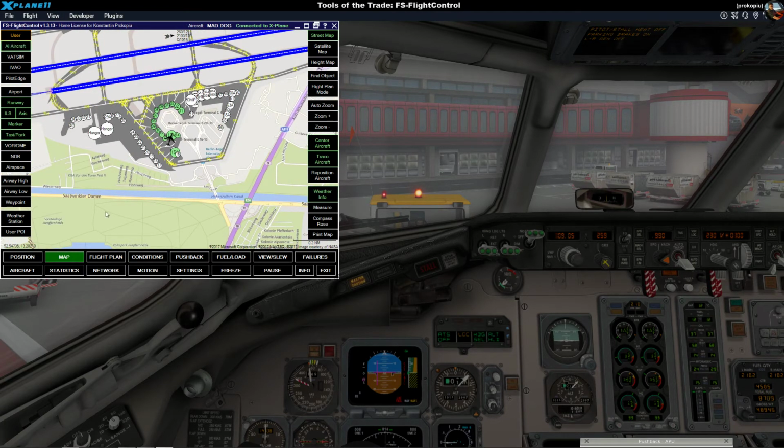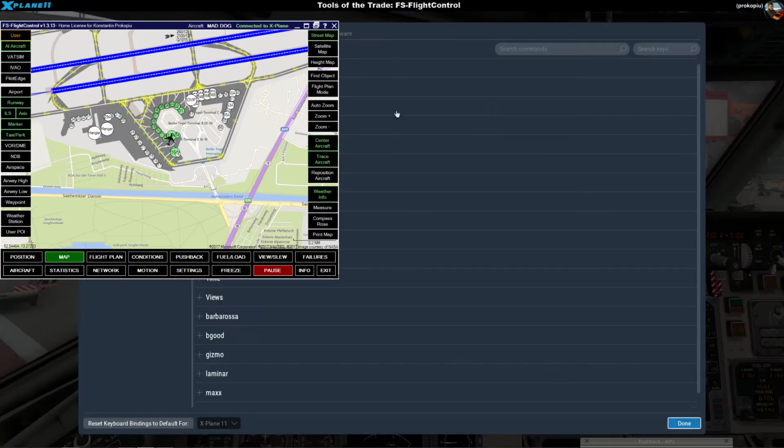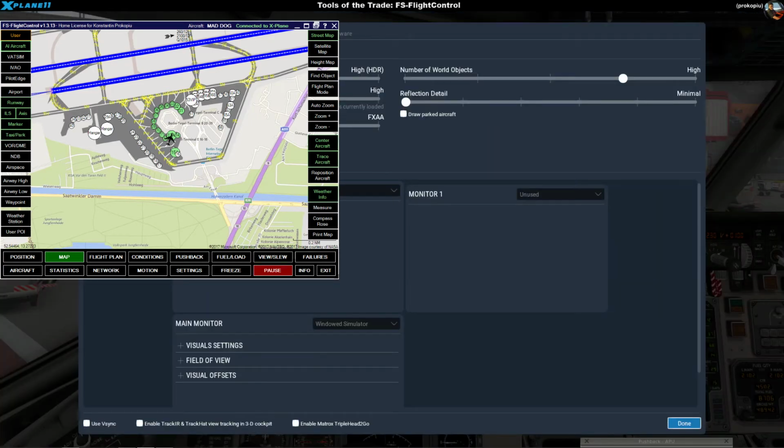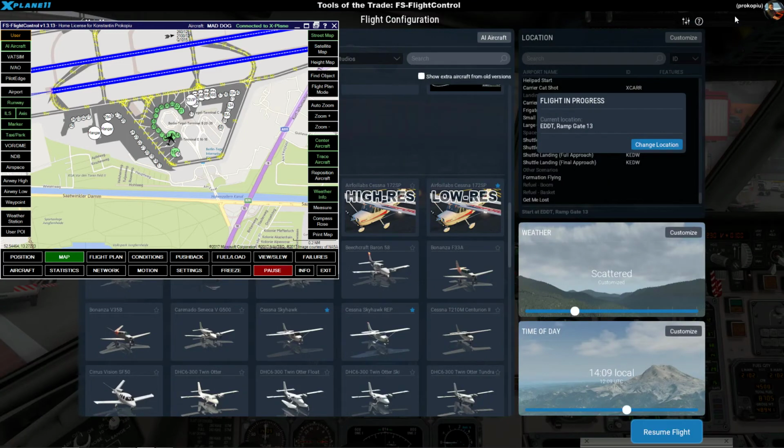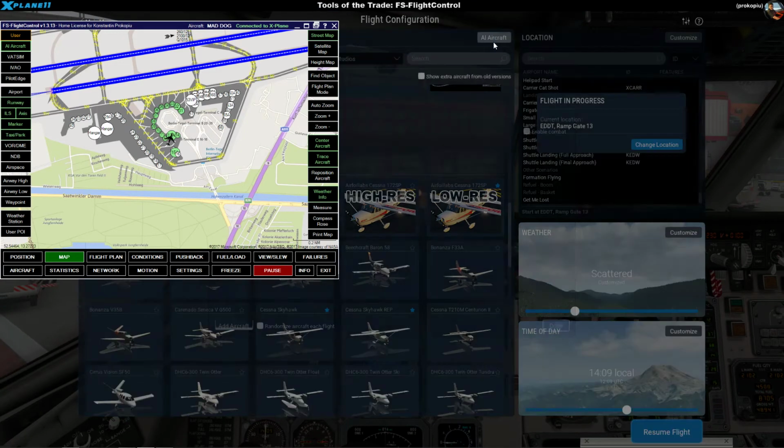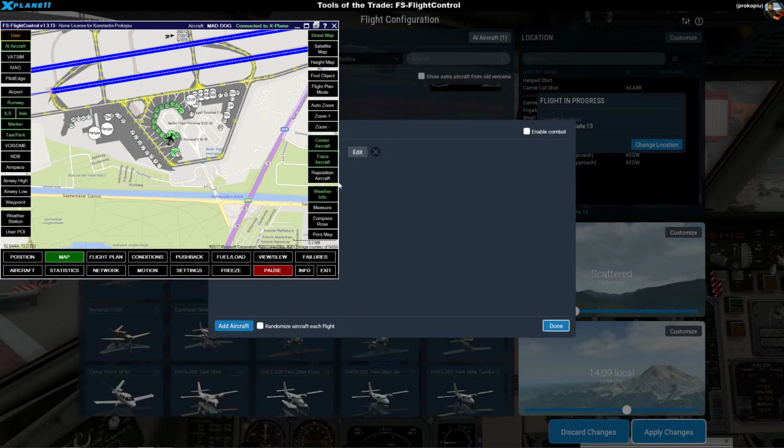Now AI aircraft, let's see if I am able to set AI aircraft. Oh god, where was that again? It's already some time ago. No, don't think it's here. It's actually, is it here? Yeah, AI aircraft. Add an aircraft. Done.